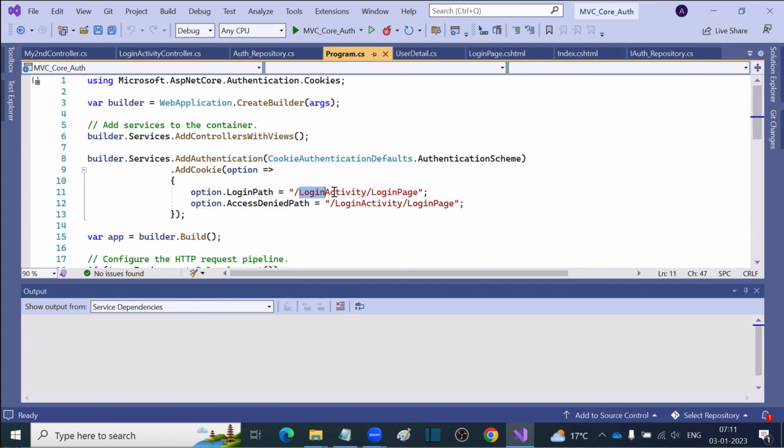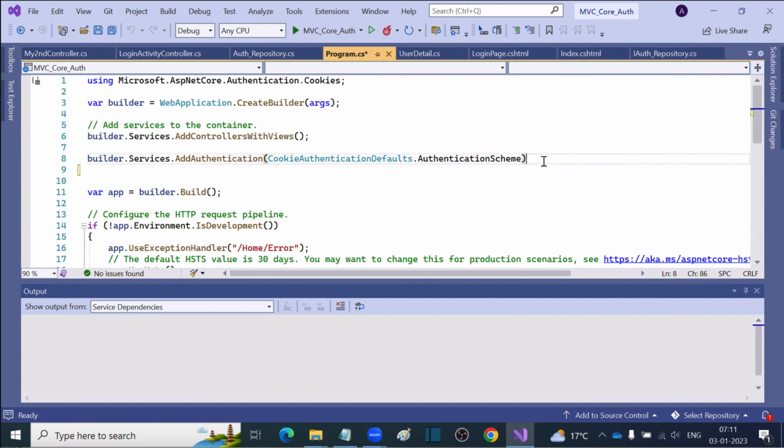Now we have to check whether this login page is available or not. This is the controller and this is the action method. This is optional. Somebody can ignore this and put a semicolon here also. In this case, what will happen? It will activate the authentication cookie, no problem. Your authentication, authorization both will work.